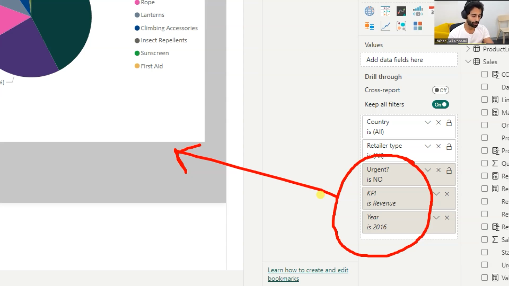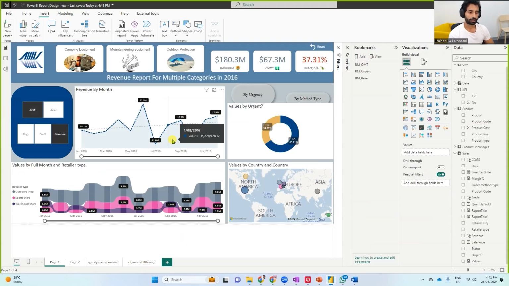Like you're sharing this report with 200 people and they are not very technically savvy. Don't use drill through pages. It will confuse them. Okay. Can I take a screenshot of your drill through page, please?